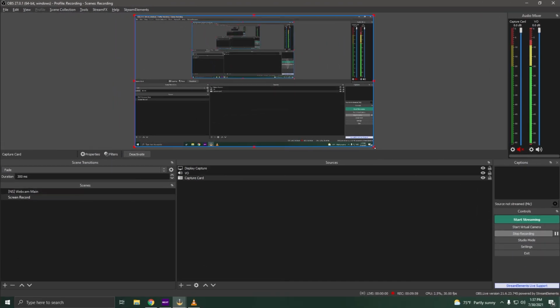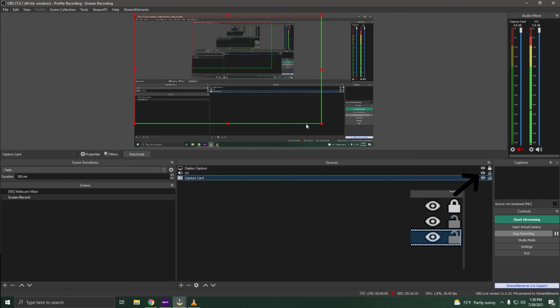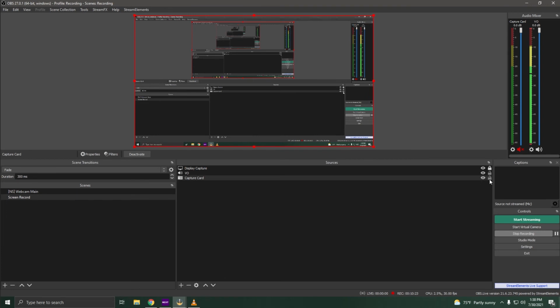You will also see a small lock symbol next to individual source names in your sources list. This allows you to lock a source in place, and prevent it from being moved or resized. This is super handy if you have some primary full canvas sources like gameplay, desktop captures, or a full screen face cam that you don't want to get messed up.